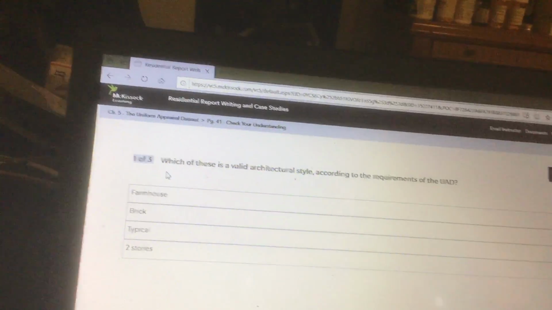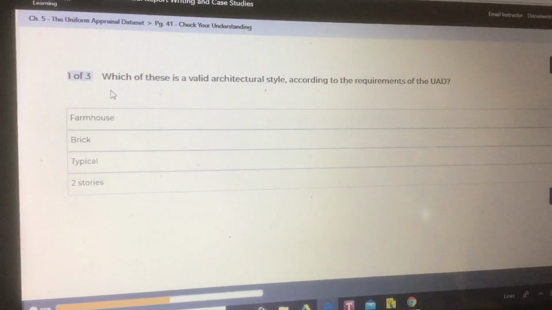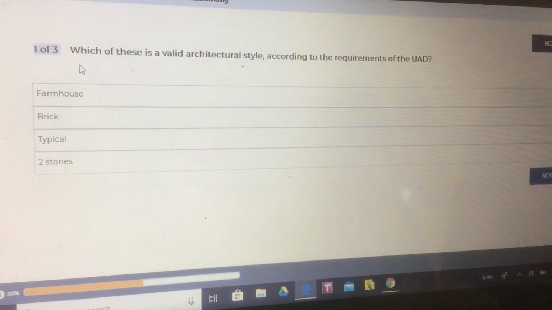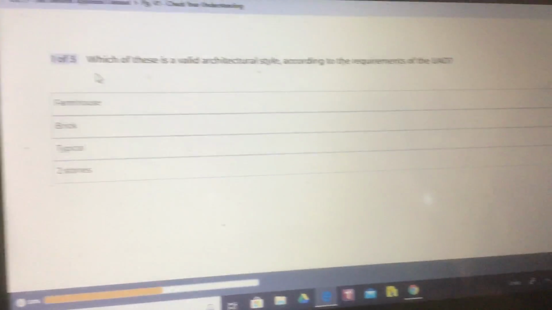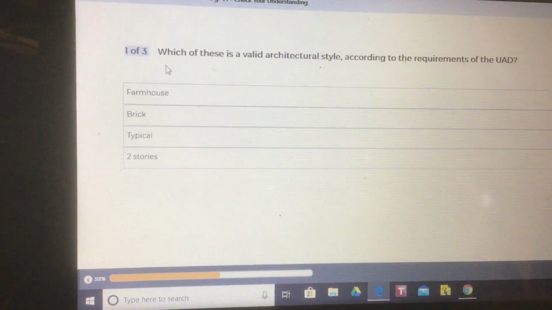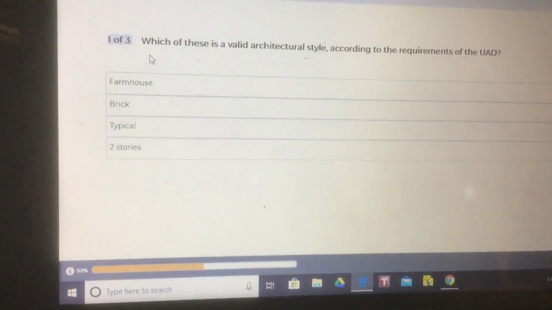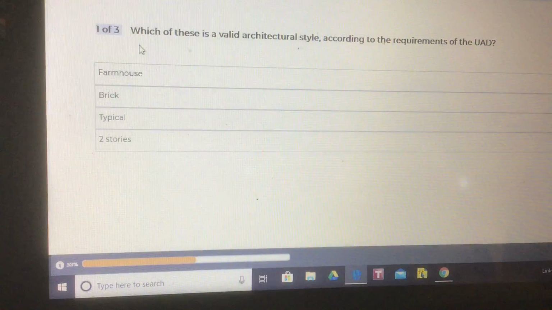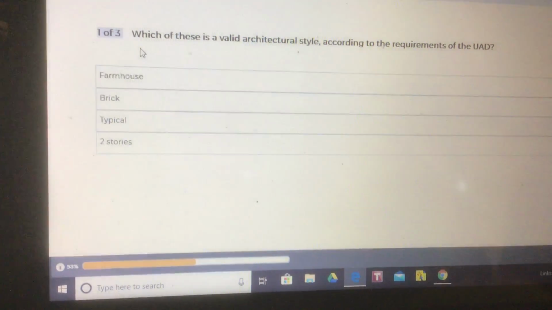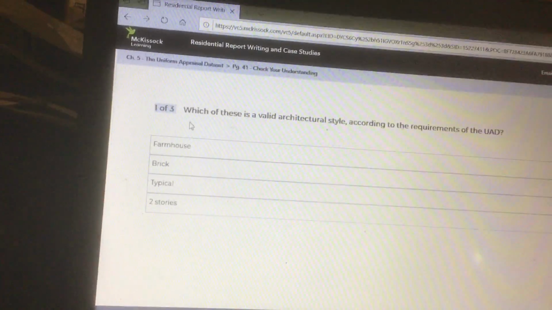Start quiz. Number 1. Which of these is a valid architectural style according to the requirements of the UAD? A. Farmhouse. B. Brick. C. Typical. Or D. 2 stories. I'm going to go farmhouse. A.